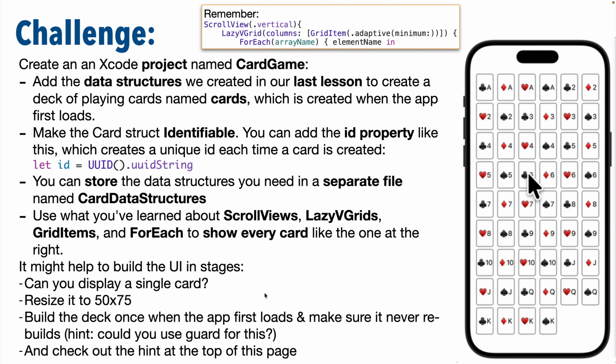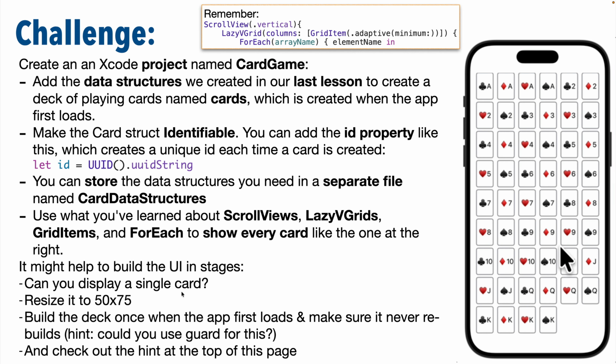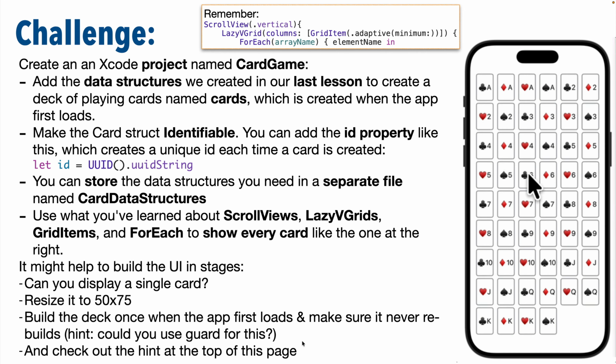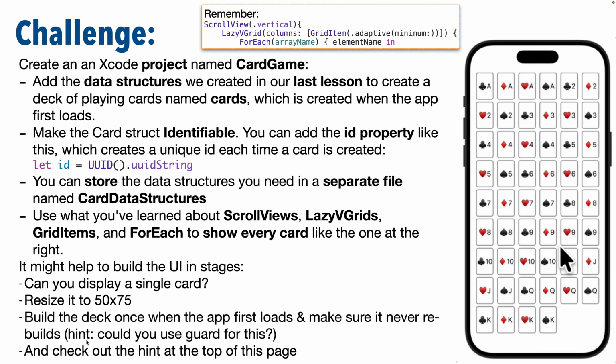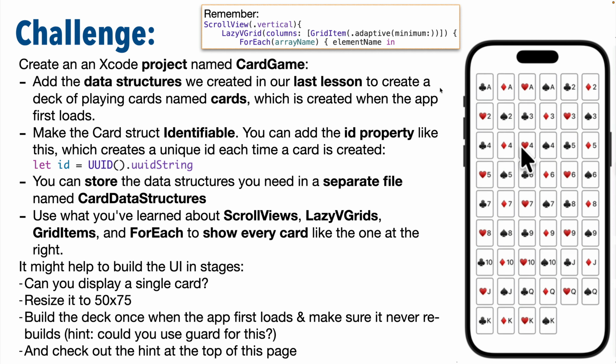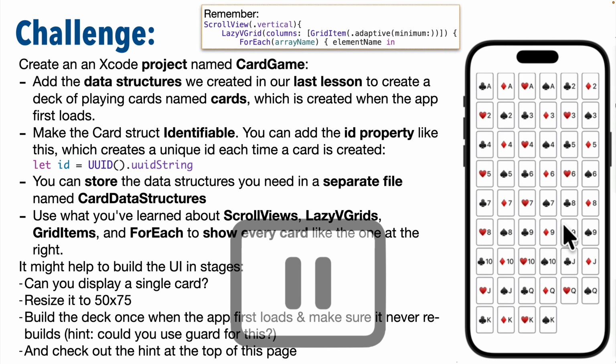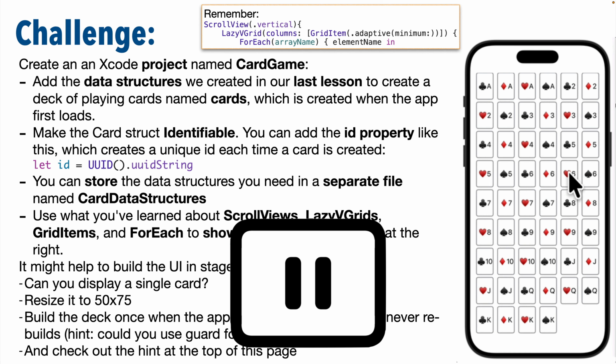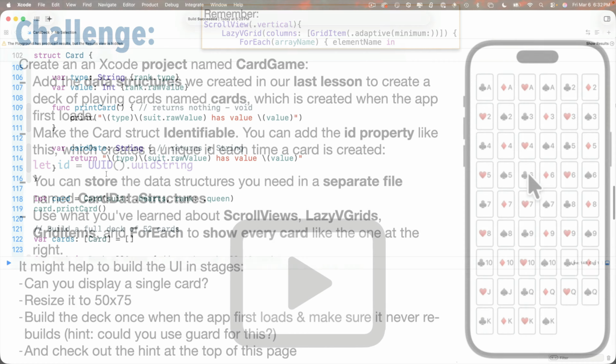Now, it might help to build the UI in stages. Can you display a single card, resize it to 50 by 75? Can you build the deck once the app first loads and make sure that it never rebuilds? Hint, can you use a guard for this? And check out the hint on the top of the page if you need it. Create that scrollable list of cards. And this is what the app should look like when done, so why don't you pause, give this a shot, and when you're ready, resume, and we'll compare answers.